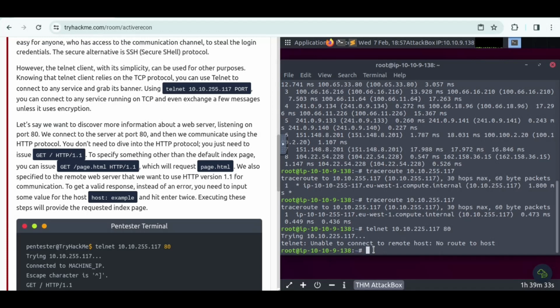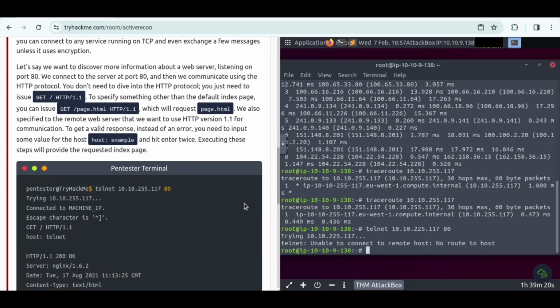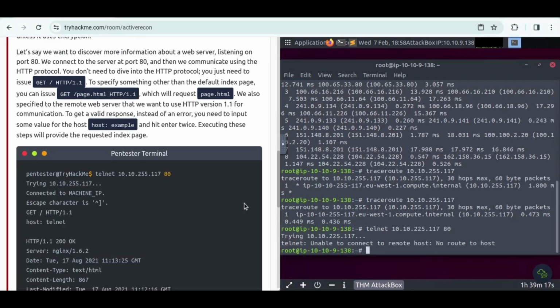Alright. So you can connect to any service running on TCP, even exchange a few messages, unless it uses encryption. Let's say we want to discover more information about a web server listening on port 80. We connect to the server at port 80, then we communicate using the HTTP protocol. You don't need to dive into the HTTP protocol. You just need to issue the GET / HTTP/1.1 to specify something other than the default index page.